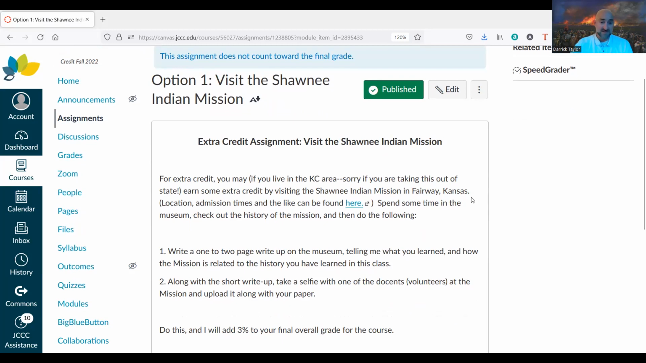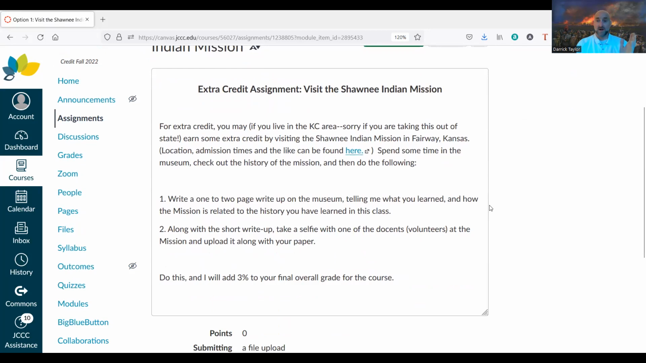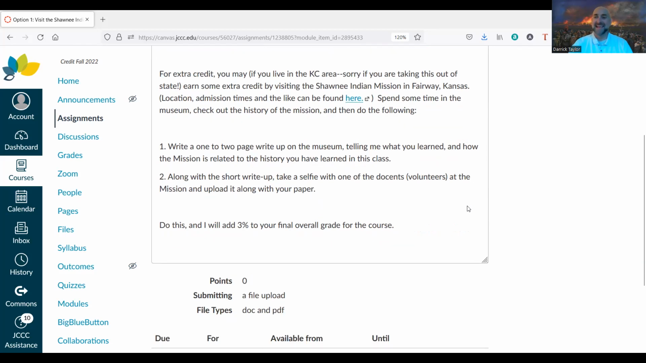So what you'll do for this is write a 1 or 2 page write-up on the museum. Tell me what you learned there and how you connect the mission itself to what you've learned in the class. Pretty simple. Along with this write-up, when you go there, I also want you to take a selfie with one of the docents. Docents are some of the volunteers in a museum from the mission. Upload it along with your paper. You let me know that you actually did it, but also that you enjoyed talking to the volunteers. Those volunteers are there because they love history, so that'd be a fun thing to do.